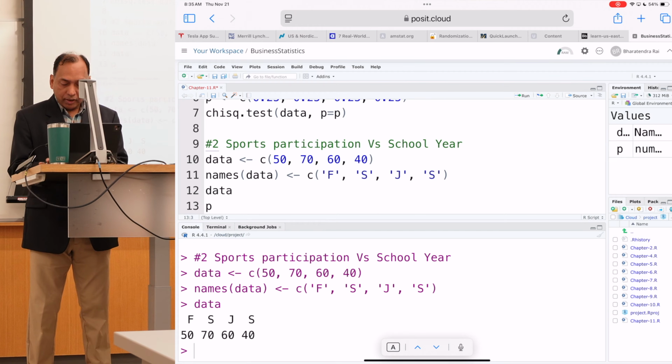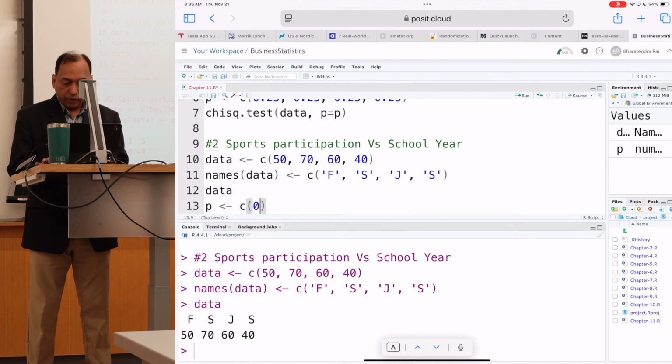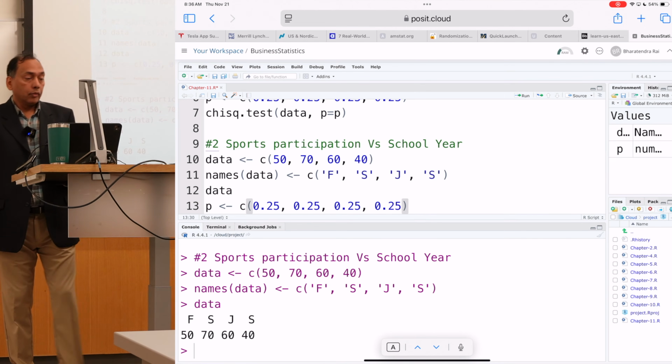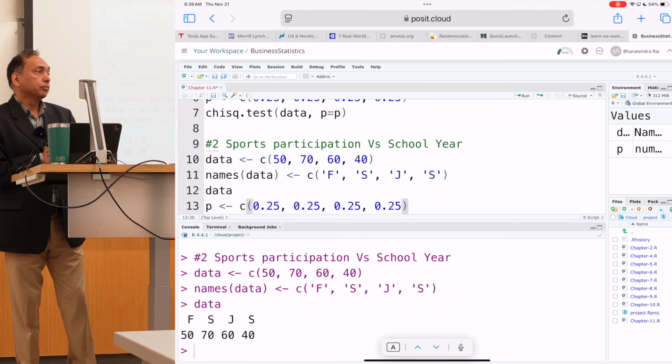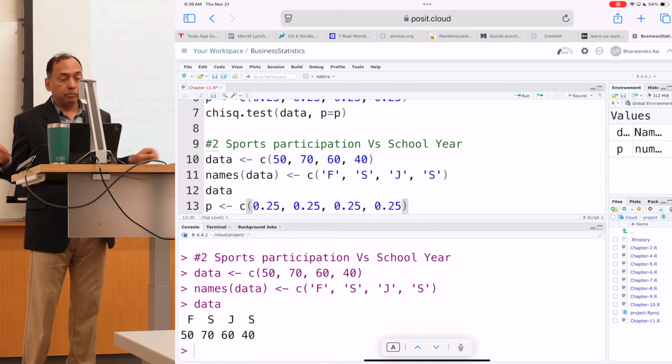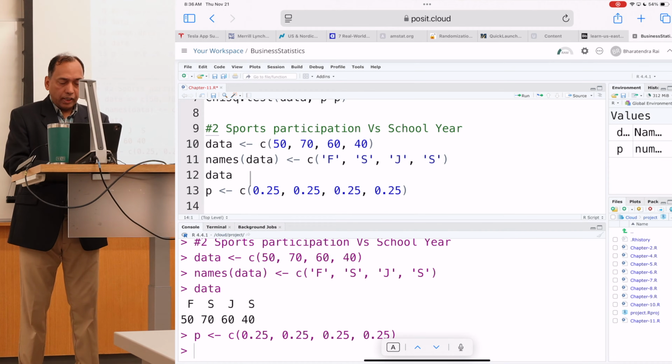Our probabilities are 0.25 again. So for each category, we'll say 0.25, 0.25, 0.25, 0.25. Now this is purely coming because of our null hypothesis. We are assuming that they are all the same. We can do chi-square now.